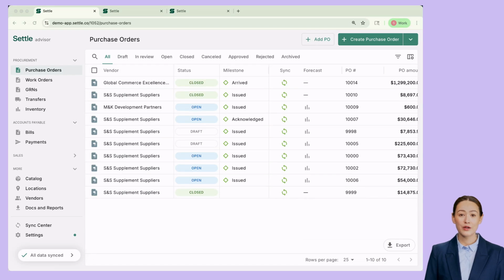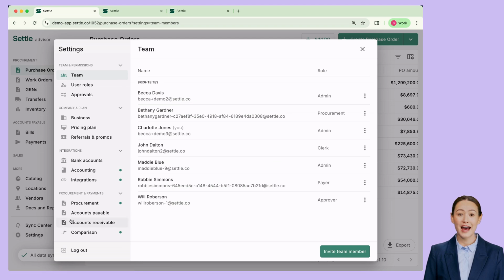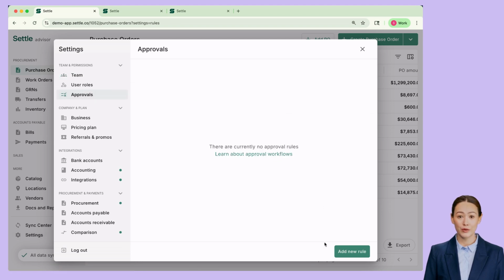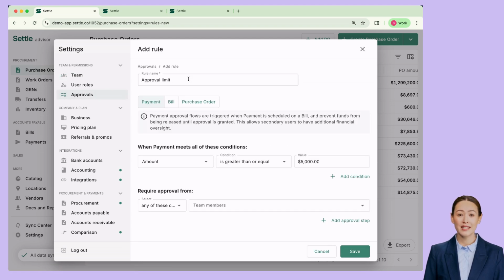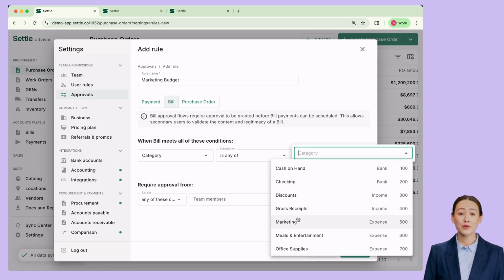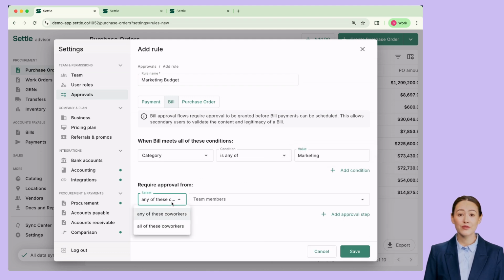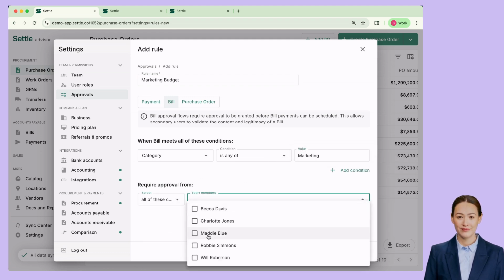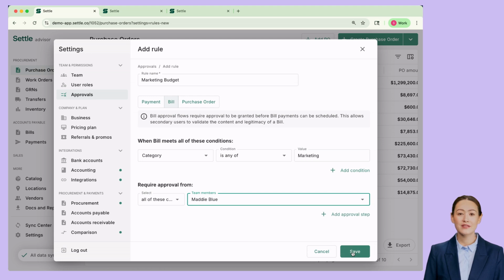Let's start with your approvals. Here you can set who is able to approve and process bills and payments. Click Add New Rule to set up your first rule. We'll set up a rule related to our marketing spend. As you can see, you're able to control the trigger that will require each approval from the bill's amount, category, and more. On this rule, we'll set it so Maddie will approve any of the marketing bills. Hit Save to add this rule.